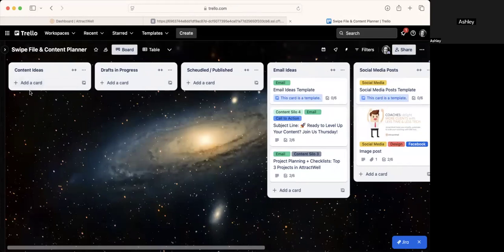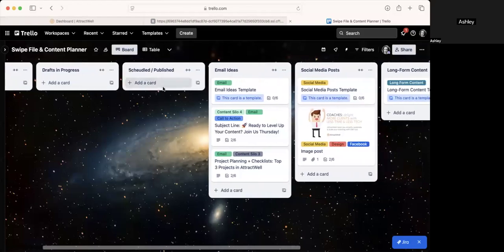So this is where you put your content ideas when you're ready to start executing them or you're planning out what you're going to do next. When you're actively creating content based on what you have in your cards, you're going to put it into this category here. And then, of course, when something is scheduled or published, you'll move it right over here.